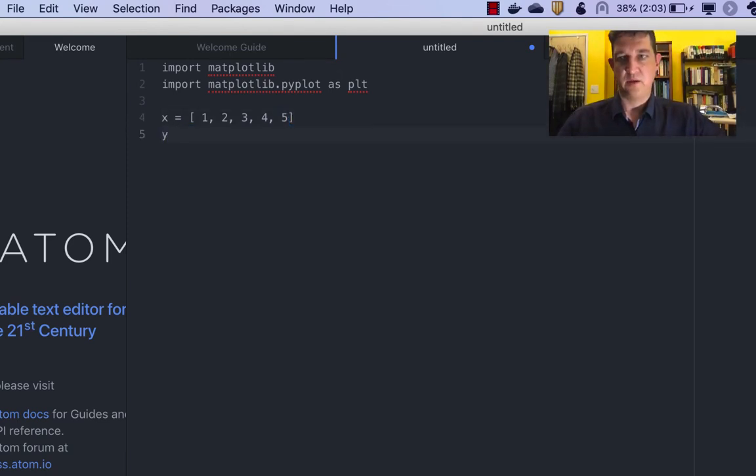1, 2, 3, 4, 5. And let's create some corresponding y values in another list. Let's just double these. So 2, 4, 6, 8, 10.